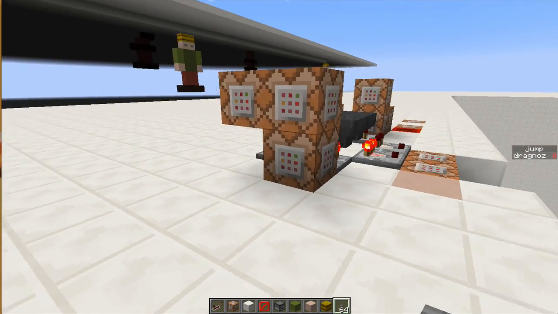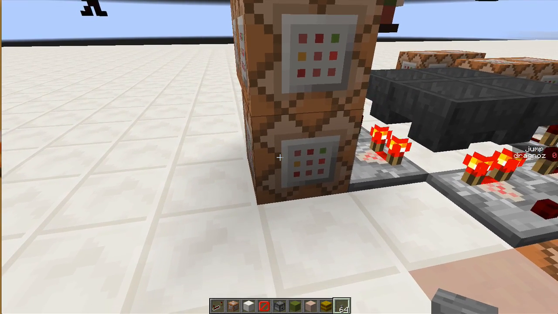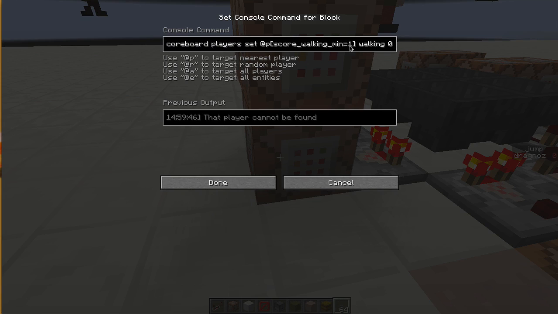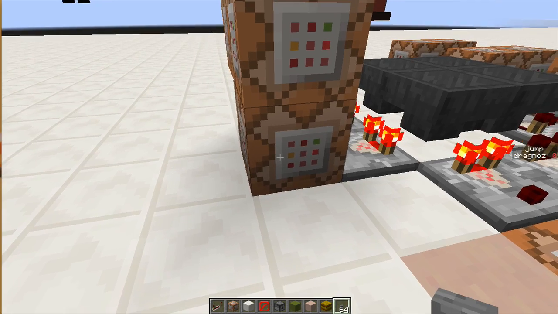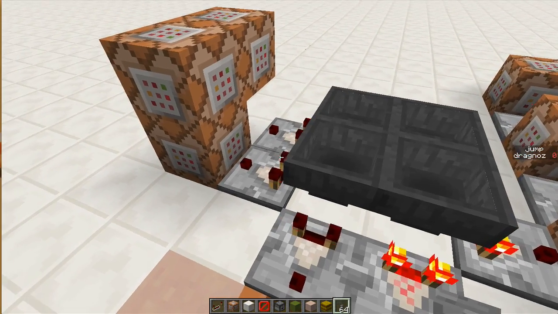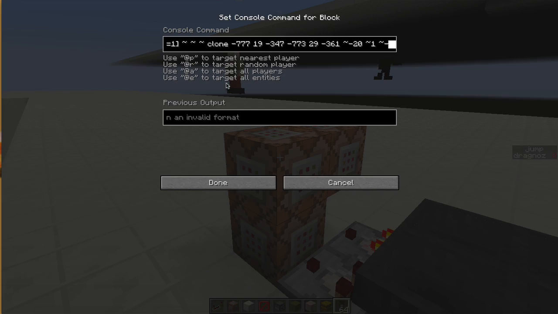Okay, so bearing those two in mind, the bottom blocks here set my walking score to 0 if I have a minimum score of 1. It does it on this side as well as on that side, so it does it very, very quickly. And at the top, what I'm doing is cloning the jump. If my jump score is at least 1, I clone the jump relative to the player, 20 blocks forward, 8 blocks on the Y, and 1 block up.